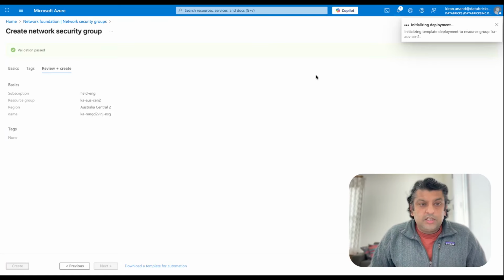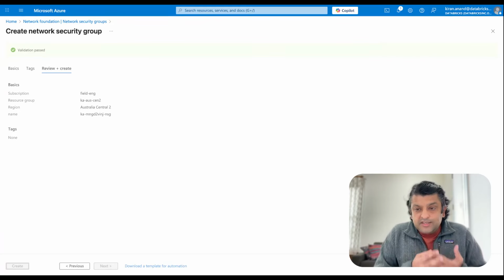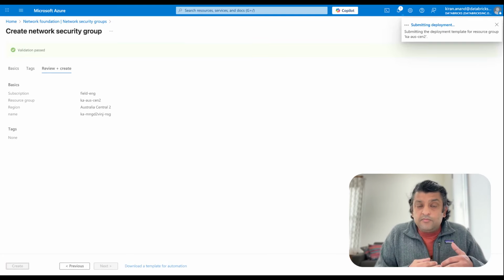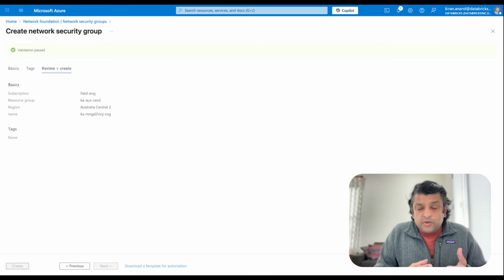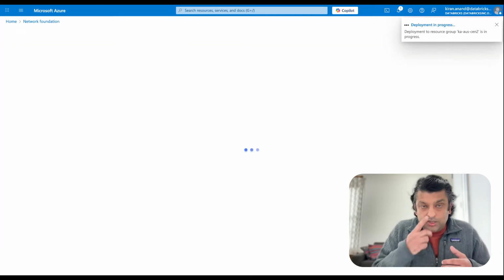You can see that it's running at this point, and once this is done, the second step will be to create a VNet, which is a virtual network. If you already have a virtual network, can you use it? Yes, you can use an existing virtual network, but you need to create two new subnets in that virtual network.